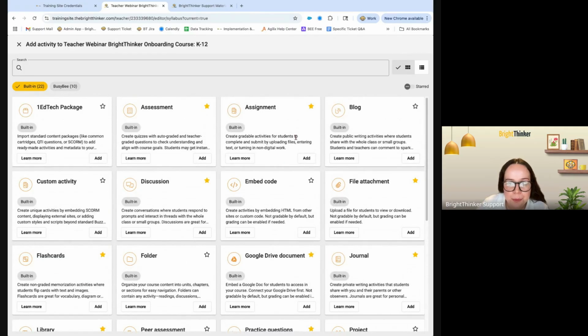The main two that I like to highlight is assessment and assignment. Assessment is typically used for question-based activities. So if you'd like to create your own custom activity, have the students go through multiple choice questions, you have full ability to customize and create your own for it to be auto-graded. Now you also have the ability to add in essay questions or fill in the blank, a few other question types. That is what I would recommend for auto-graded.